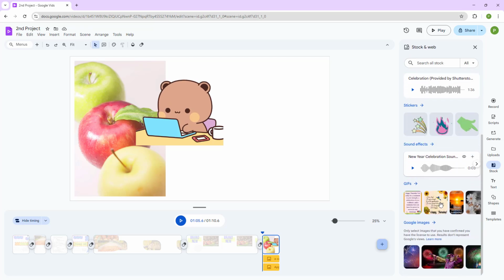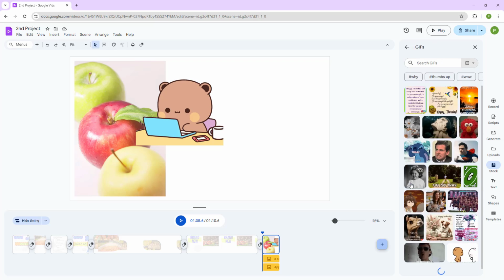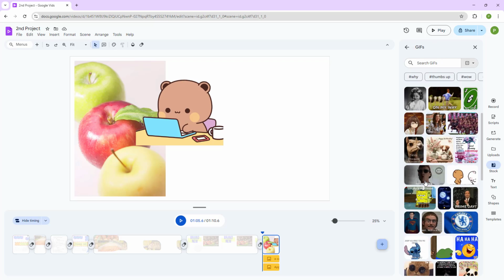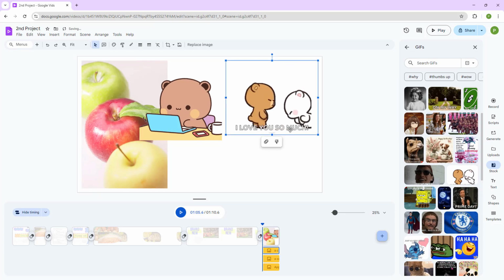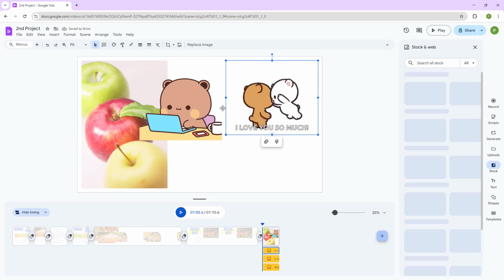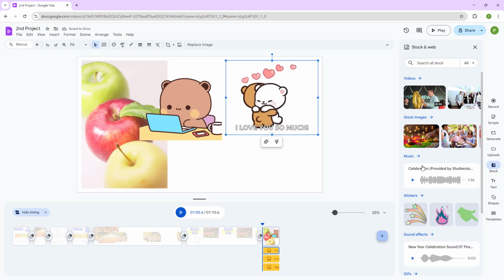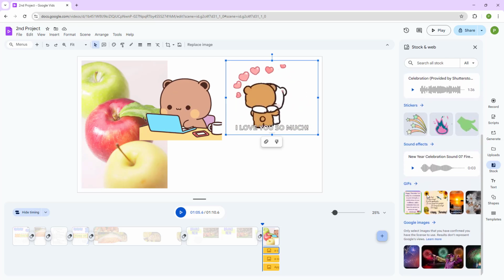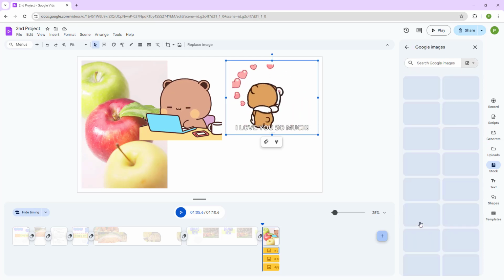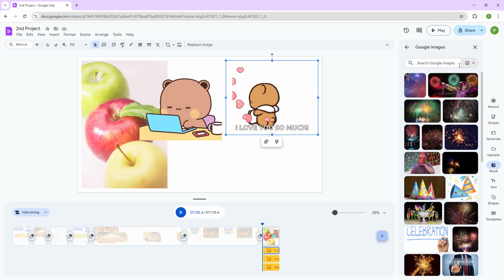Apart from that, there are other things right here as well. There are stickers, sound effects, and GIFs as well. There are different sorts of GIF animations that you can bring in, as you can see just like this right here. There's animated, so that becomes interesting as well. And apart from that, there's Google Images as well, so you can search directly from Google Images.